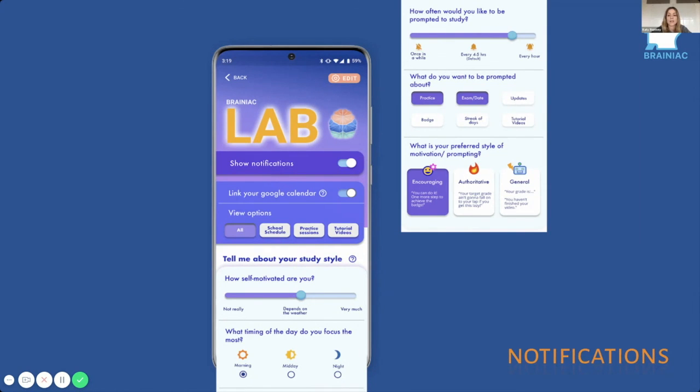So you can tell Brainiac the time of day that you study best, and this will enable it to prompt students at just the right moment to maximize engagement. And there's also an ability to control the frequency of notifications rather than just turning them off and on. And that allows Brainiac to provide the most effective balance.